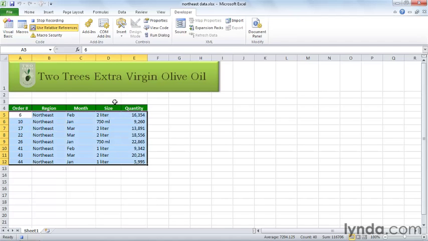Now we need to copy to the clipboard. I'll press Control C to copy. If you prefer, you could go to the Home tab and click the copy button. Either way will work. Okay, so we have this copied to the clipboard. We see the marching ants. Now let's switch back. Again, I'll press Control F6, or if you want, you could go to the View tab and switch windows. It's your choice.